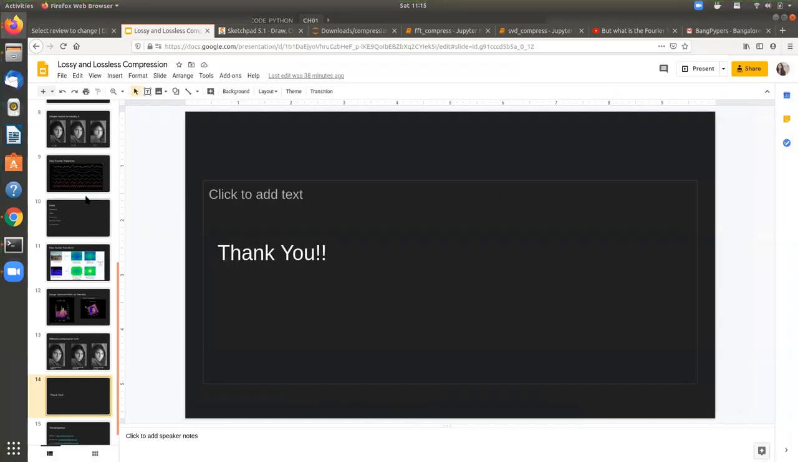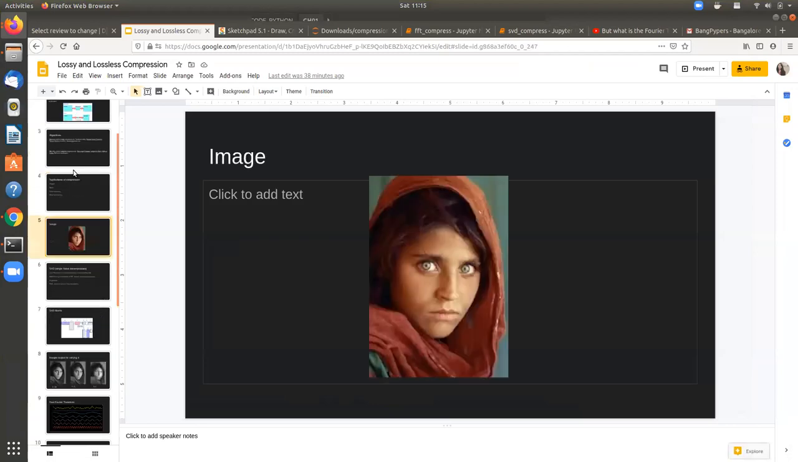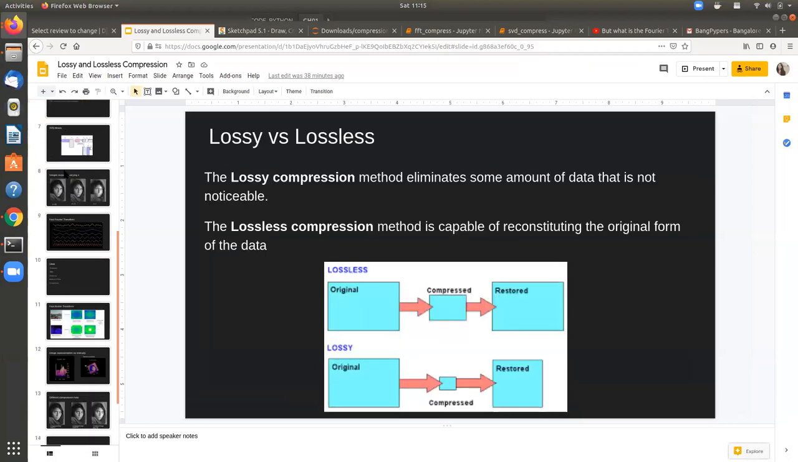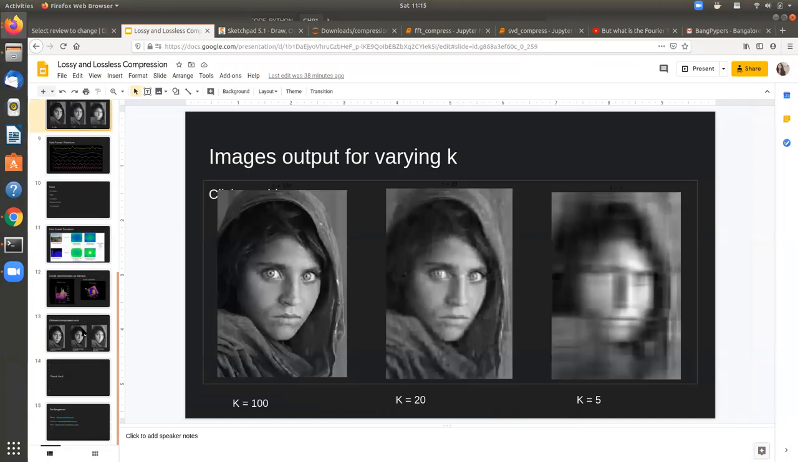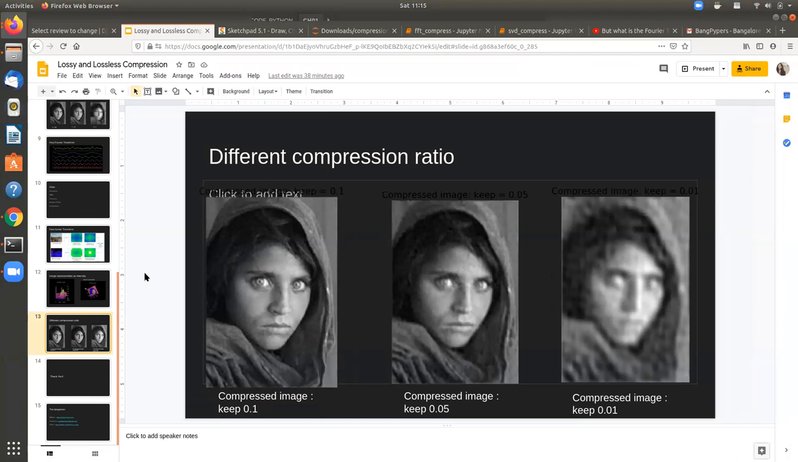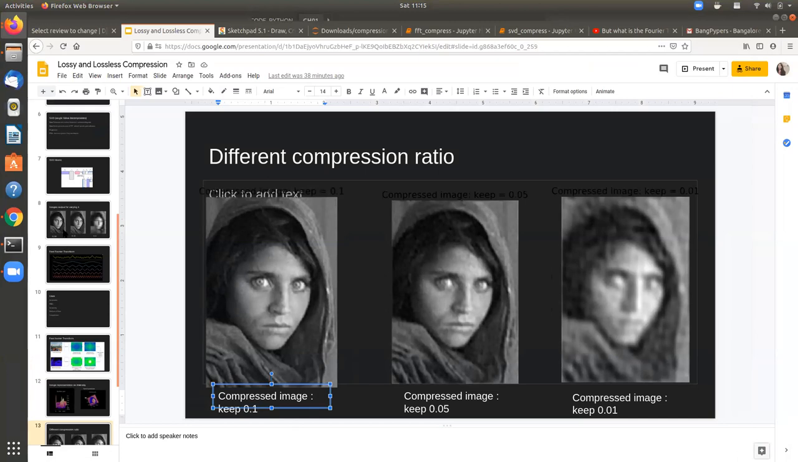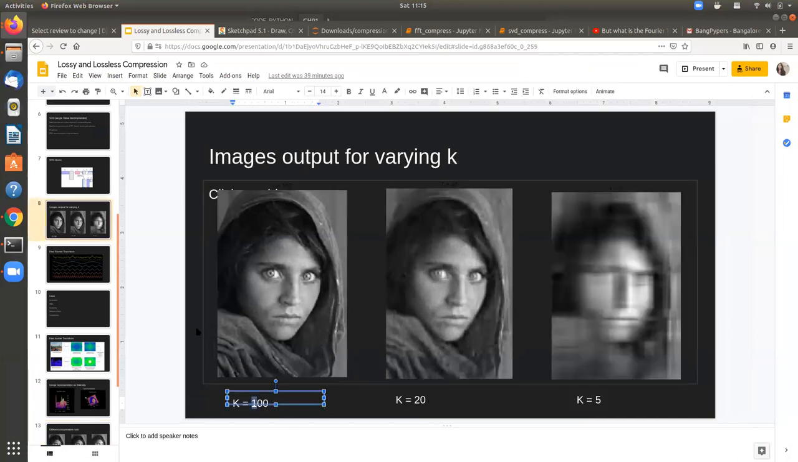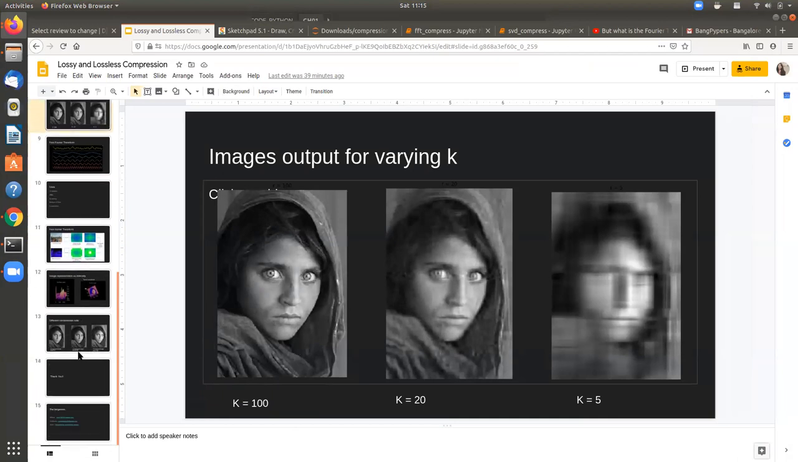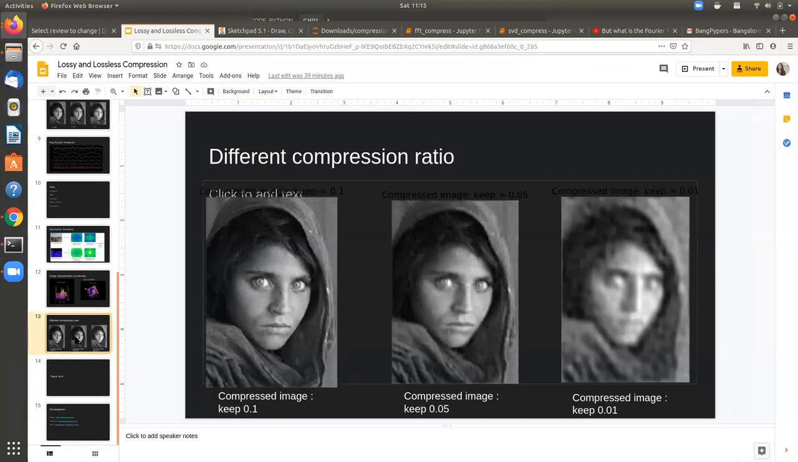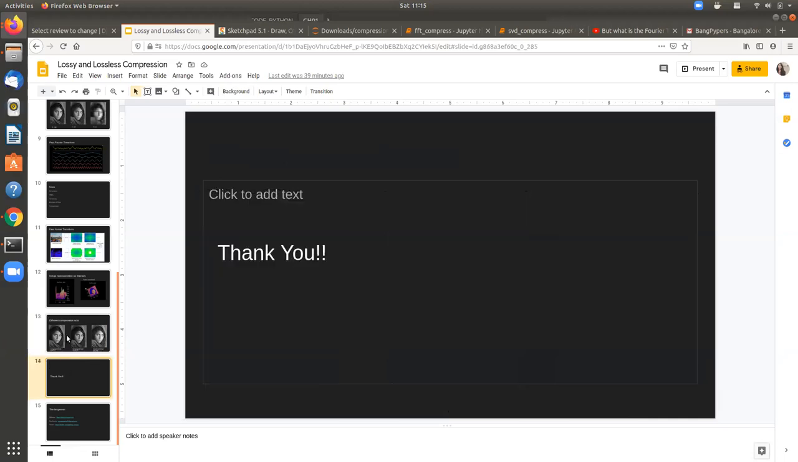Viswanam is asking, what is the percentage of saving that you get from a compression with FFT versus SVD? Here you can see only 0.1% of the data has been saved. Here in SVD, 10% of the data is there. So the amount saved in the FFT is more than you can save in SVD, singular value decomposition. Viswa, did you get your answer?